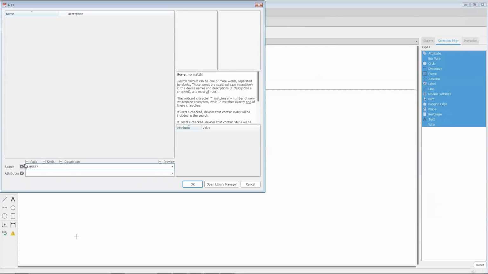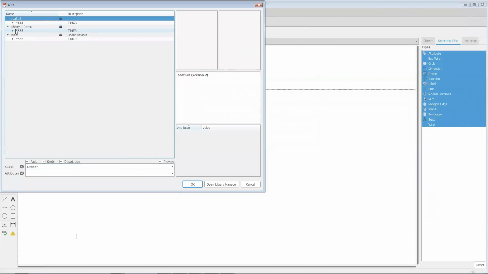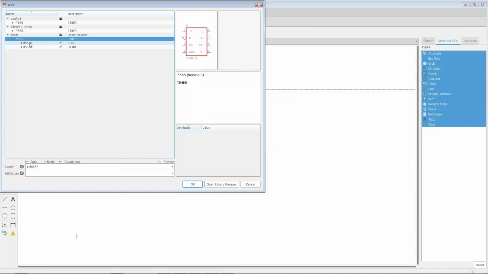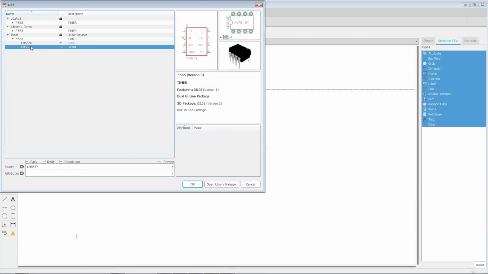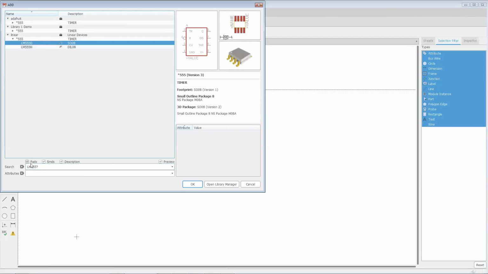So what it's basically saying is if LM555 with some character at the end, that's not a space, appears somewhere in the name of the device or in its description, then that's a valid result. Let me check it out. So I'll hit enter, and now we get what we're looking for. Okay, and we can see why it didn't show up before, because I hadn't put in a D or an N.